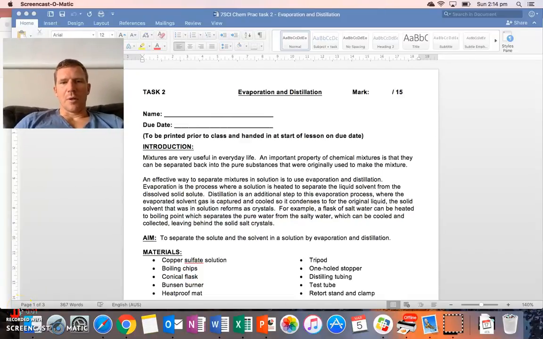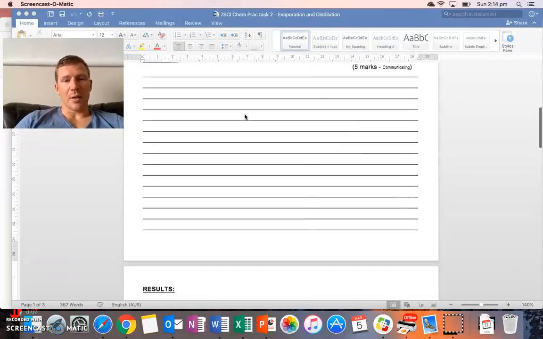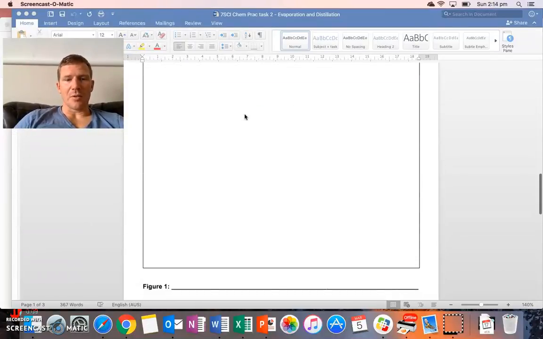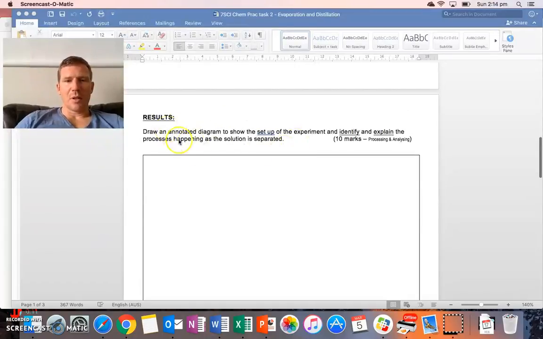Hi guys, it's Mr. Holding, and this quick video is regarding the evaporation and distillation prac for Year 7, and specifically we're going to look at the annotated diagram. So you'll notice that it says in the results section, draw an annotated diagram to show the setup of the experiment and identify and explain the process of what's happening.